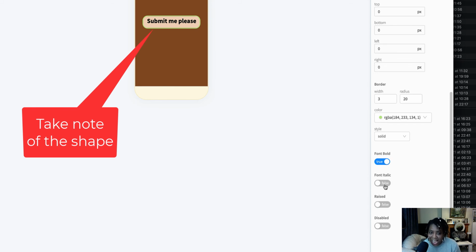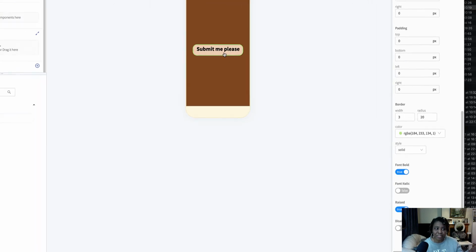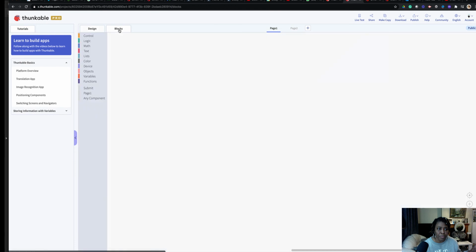If I want it to be italic, I don't want that, but I'm going to switch it back again. Now raise, I want it to raise, go up. So I click on raise. Okay, now that's about that. So yeah, I think we're fine now with the buttons. Now let's go to the block section. So go to the block.